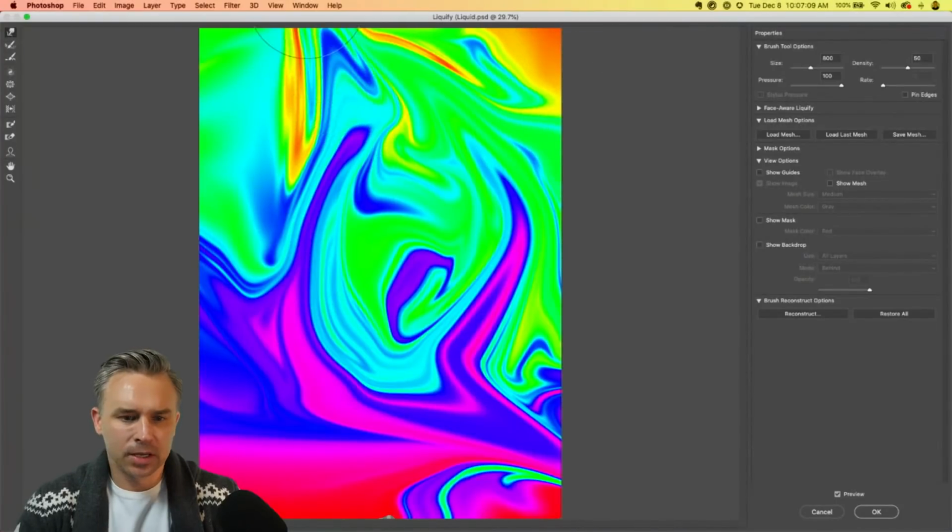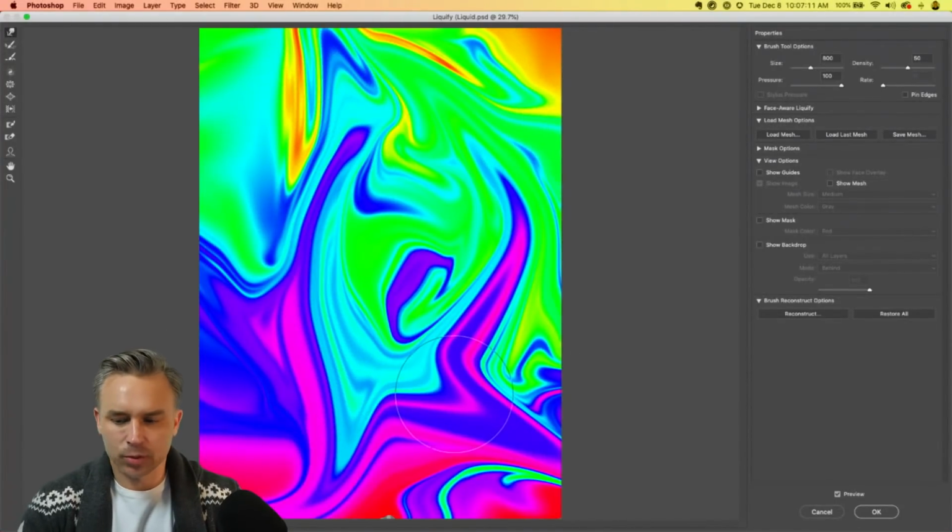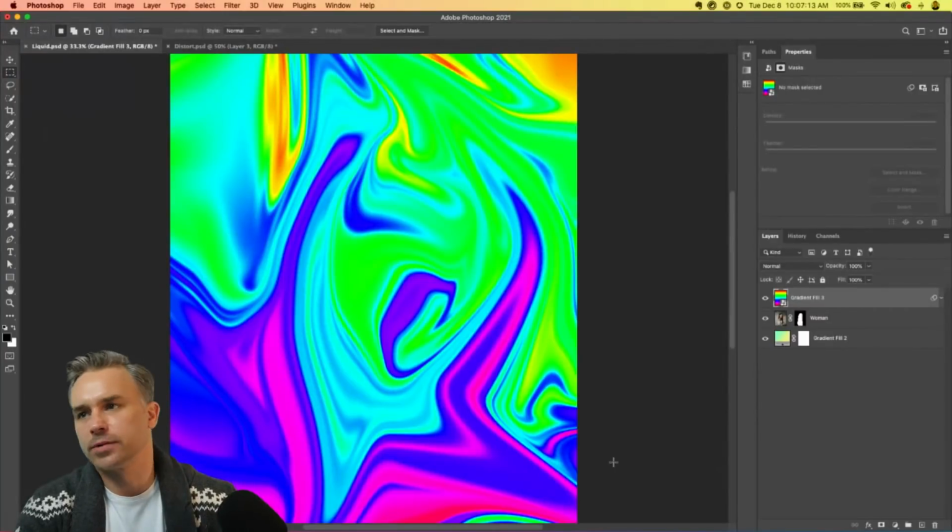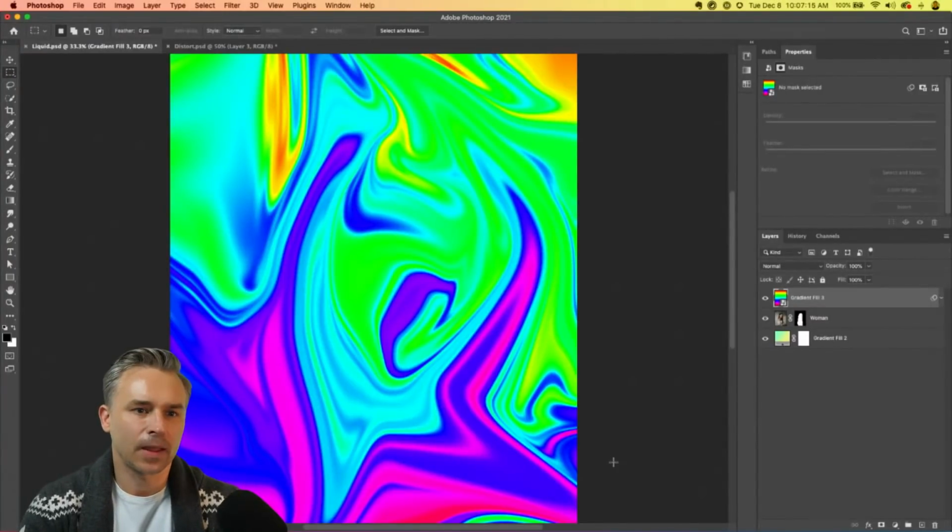I'm just pushing this content around and getting some swirly colors. Click OK. It's a smart object. There's our fun colors, all that good stuff. I do love Liquify. I'm going to go beyond this because I feel like I do this so much.